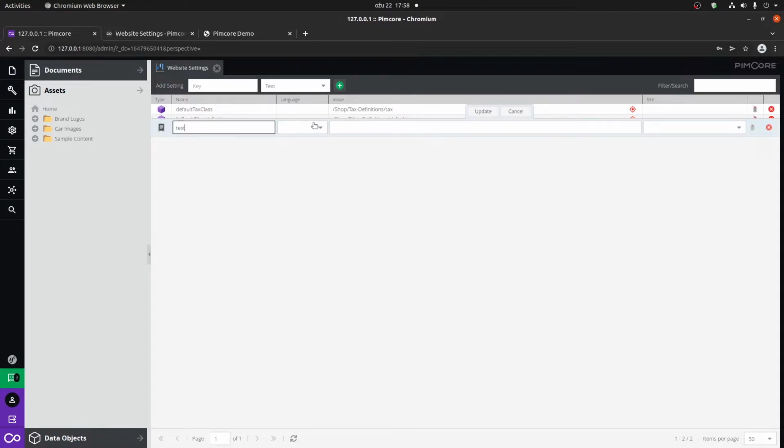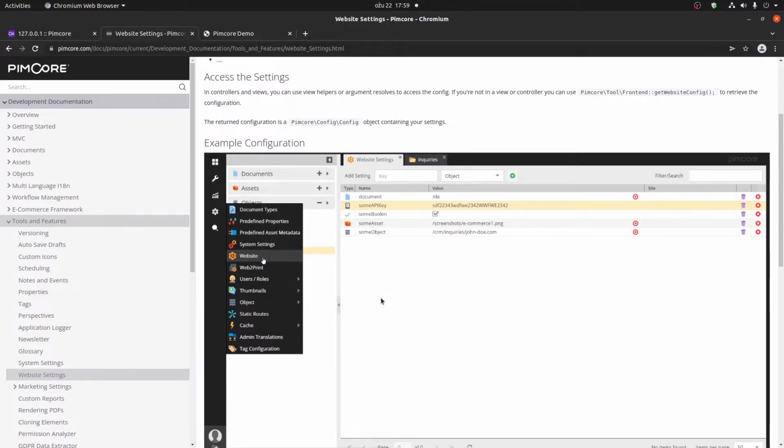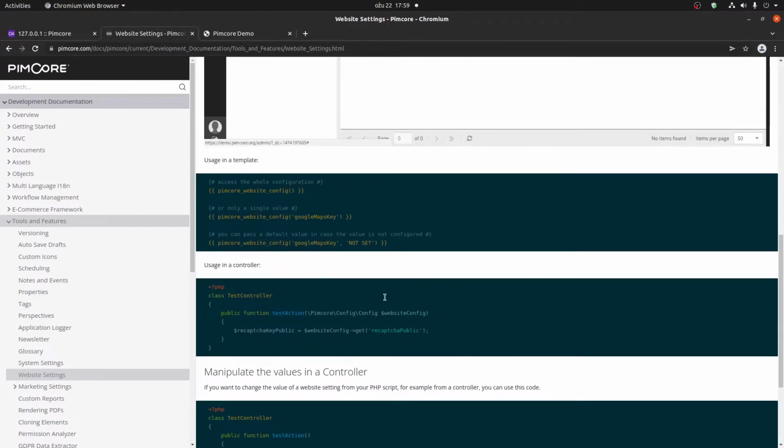When we add it, we have an option of adding a language specific text. We're not going to pick that. And the value of it is going to be testing website settings. Save it. There we go. And let's go back to the documentation. Let's see how we can access it.